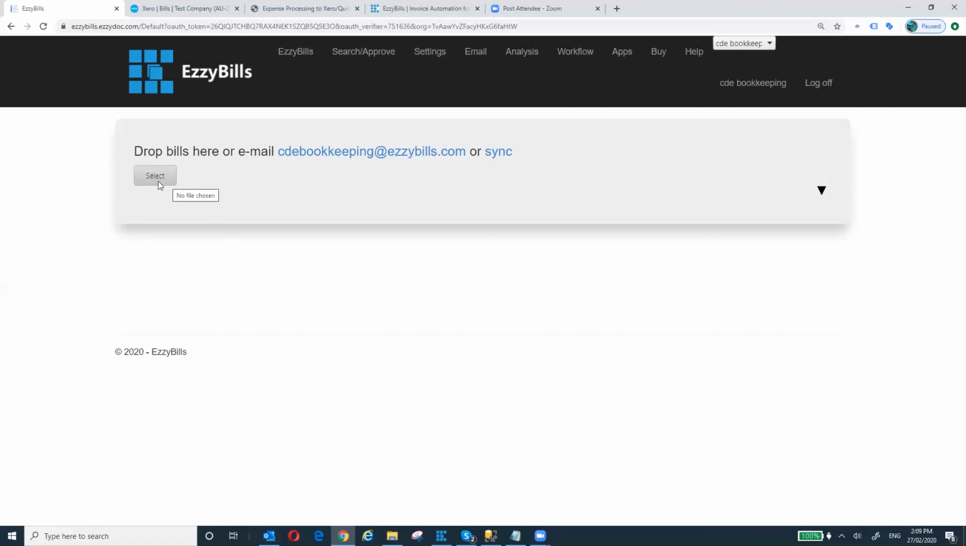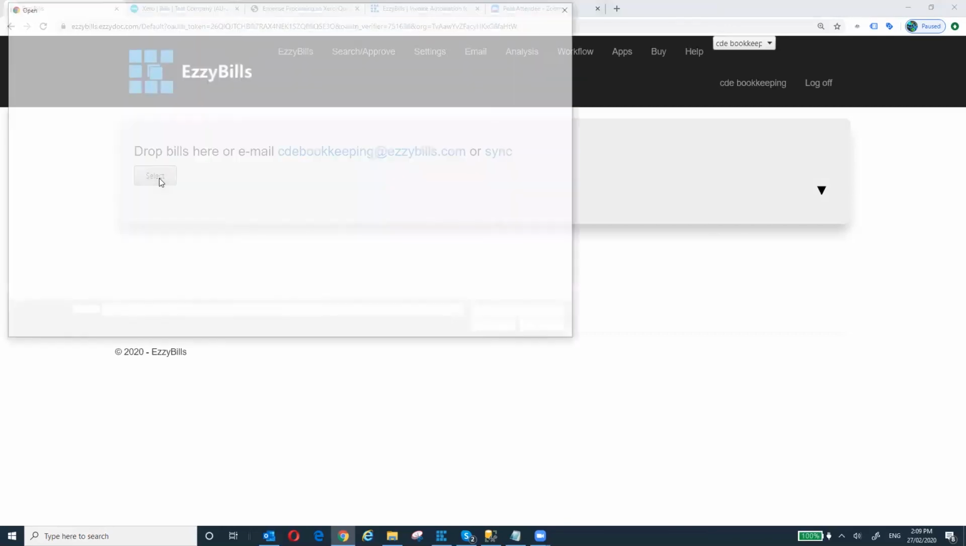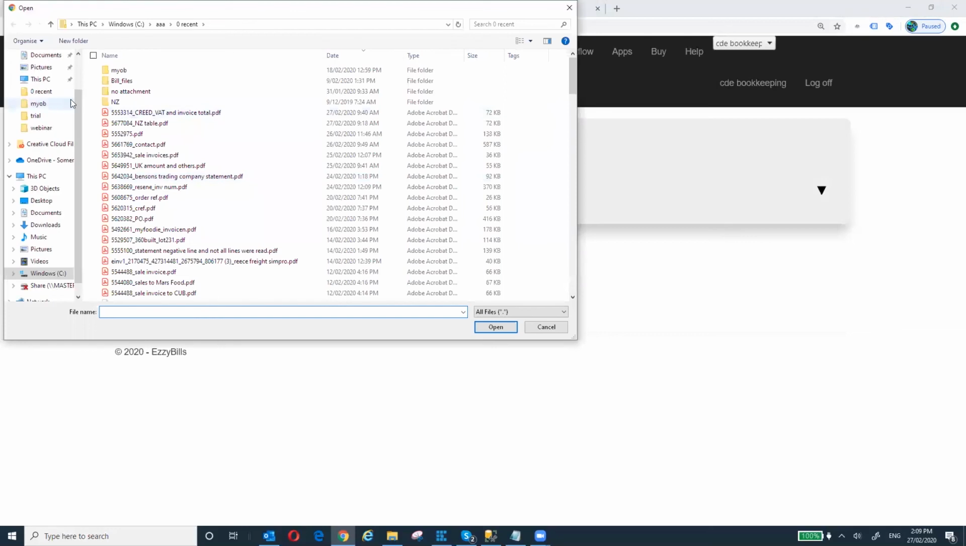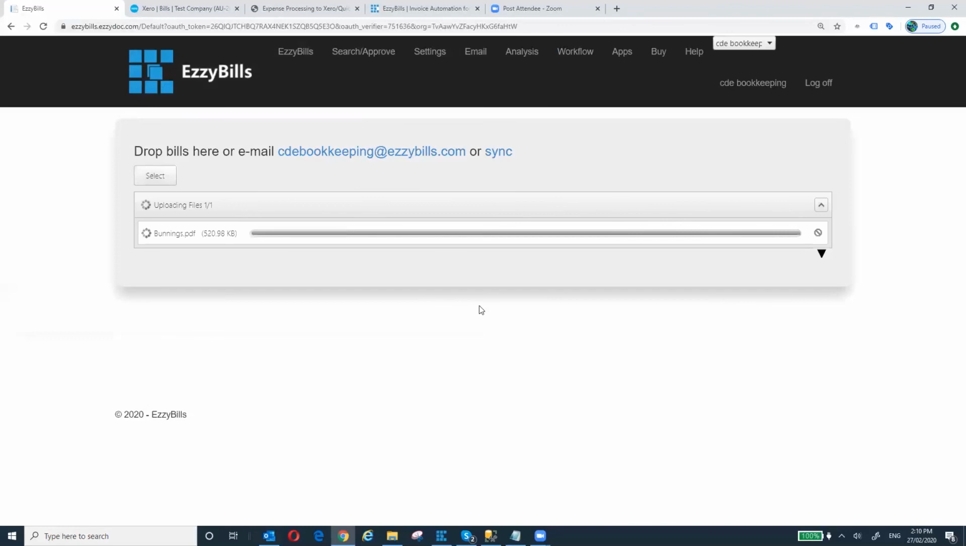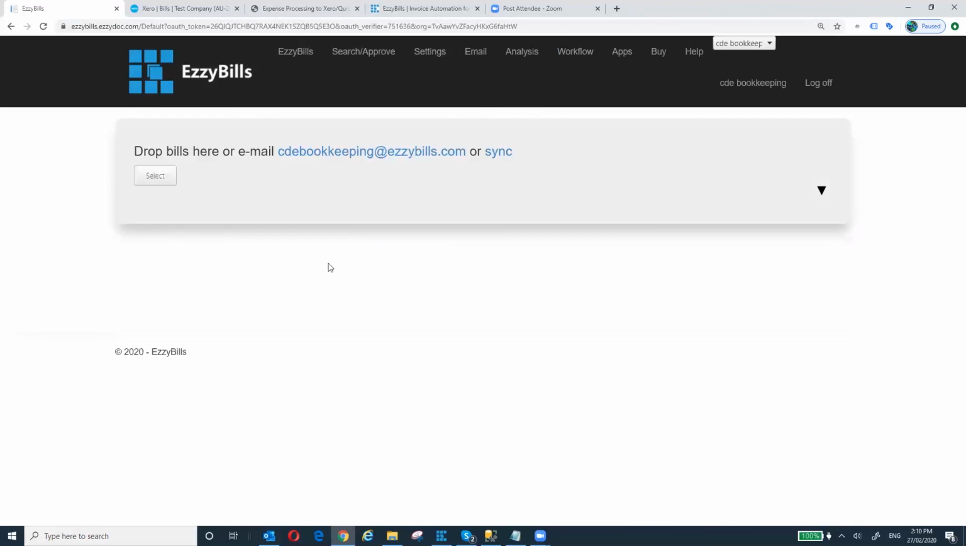So in this case, I would just select a file to process. I have some invoices. This is a buying invoice I'm choosing. You can choose multiple to process. Once you upload it, we'll start to process your invoice immediately.